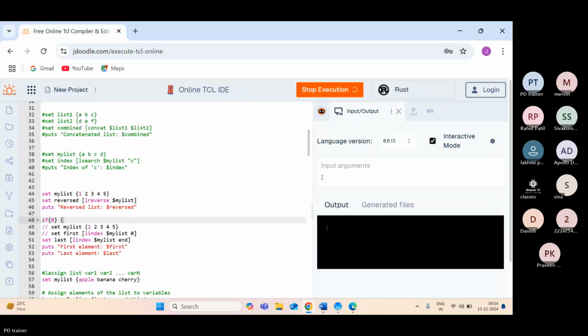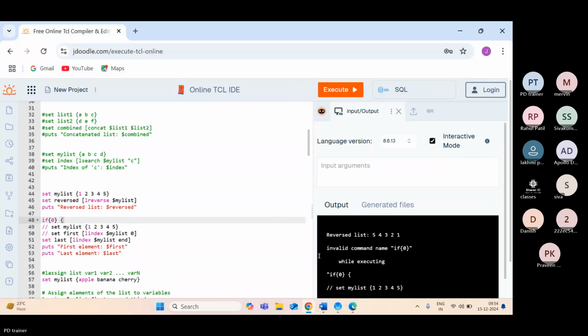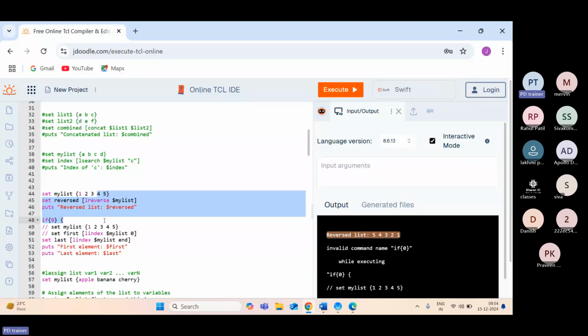We'll execute it. So the actual list is 1, 2, 3, 4, and 5. And then we get the reversed one. That's all. That is all about L reverse. Okay. L index also, did we see in yesterday's class? Yes, yes. Yeah, right? Okay. Yes, correct. Okay. Then we'll move to the last command of list, L assign.